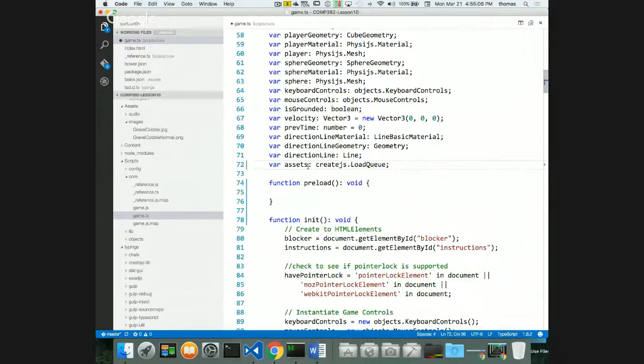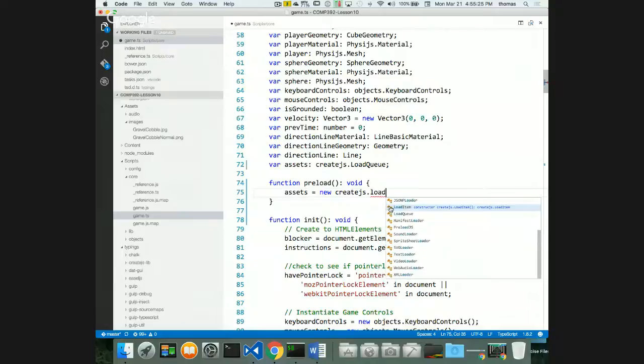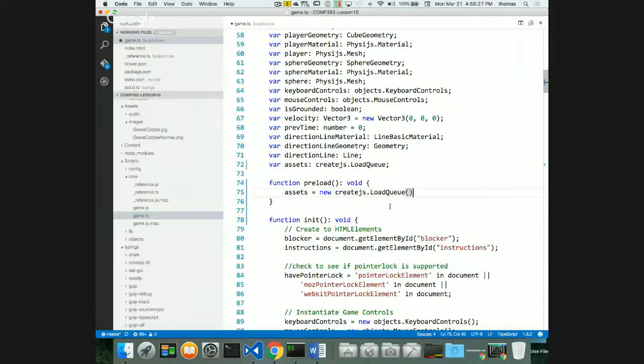So this is your assets. I'm going to hold all of my 2D assets and sounds in this load queue. Two, once I've created assets, I'm going to do something like this: assets is equal to a new create.js load queue. So that's the first thing you need to do.